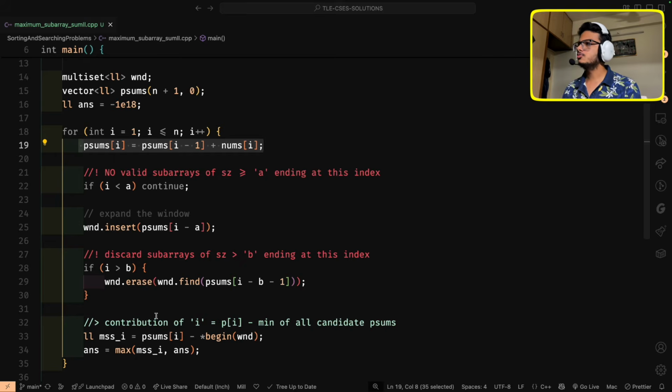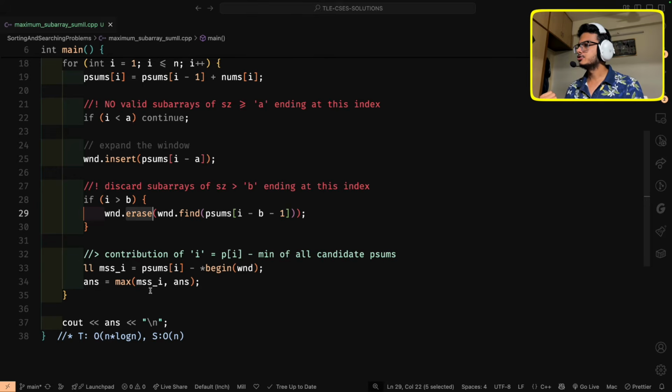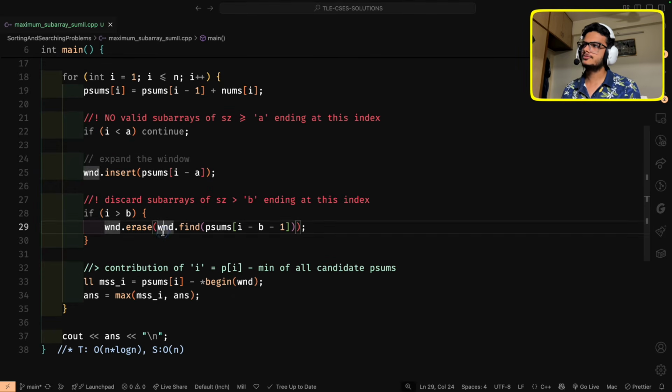So this is an order of n loop, and in that we only do a constant number of log n operations. Specifically, this insert, this find, and this erase. These are all log n based operations, right? So the time complexity is n log n, and the space complexity is what? Order of n, because we are maintaining a window of all the prefix sums, right?